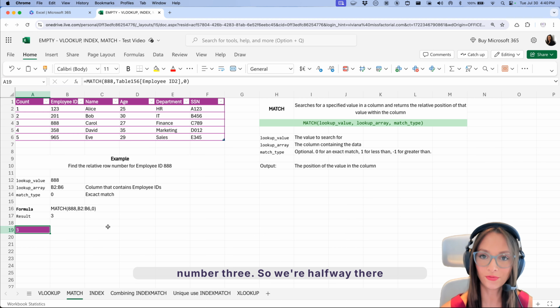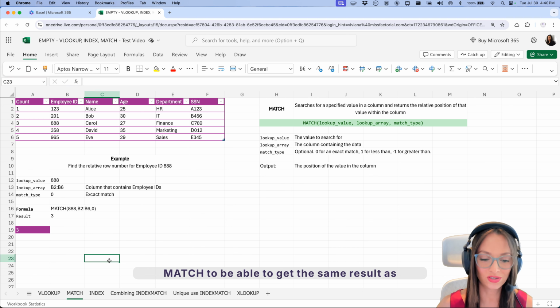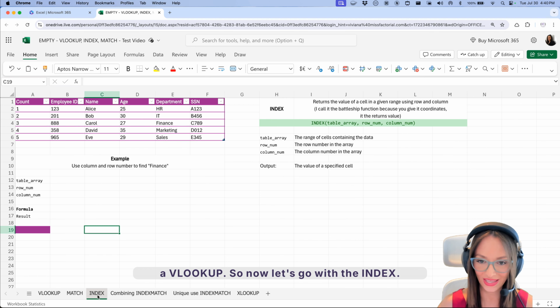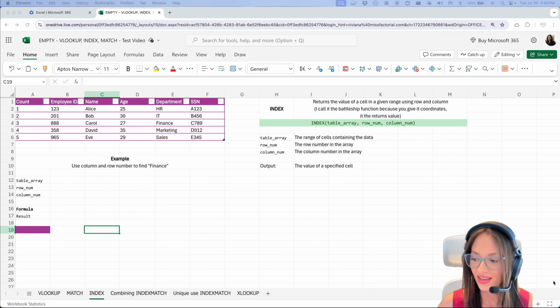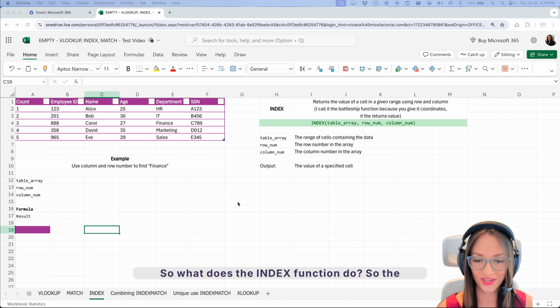So we're halfway there because we need a combination of INDEX and MATCH to be able to get the same result as a VLOOKUP. So now let's go with the INDEX. So what does the INDEX function do? The INDEX function returns the value of a cell in a given range using row and column numbers.